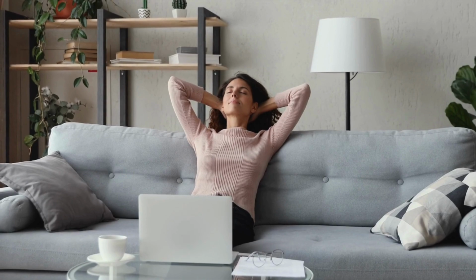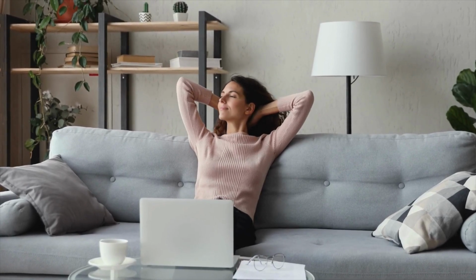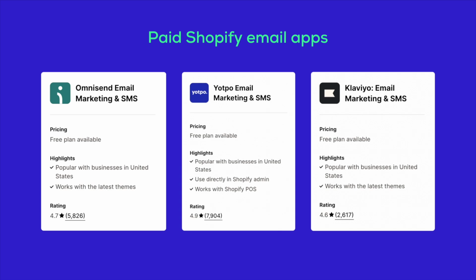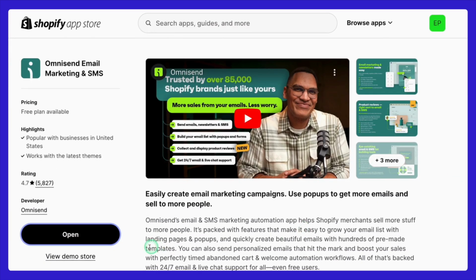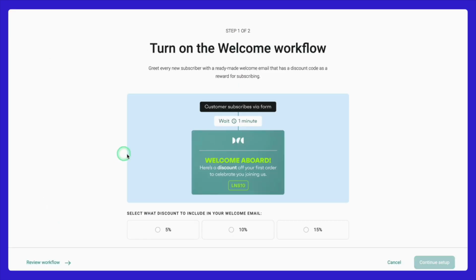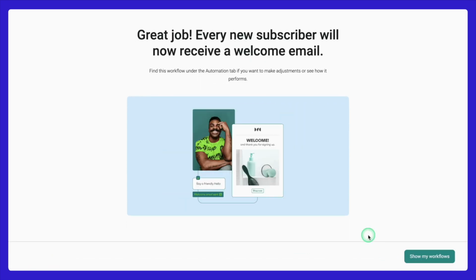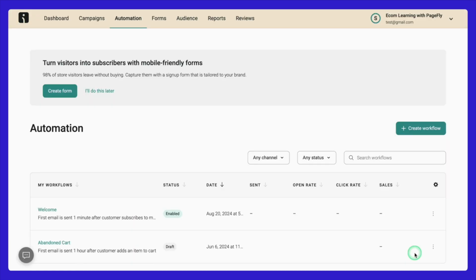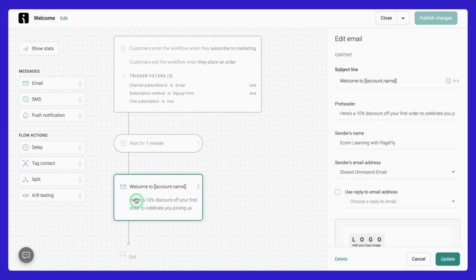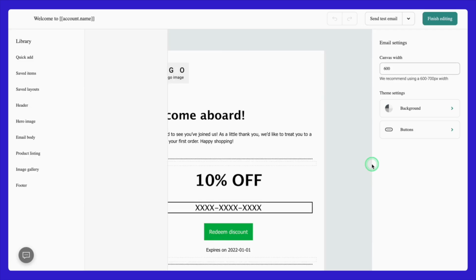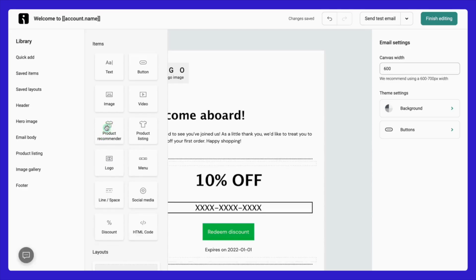Now, if you're ready to explore more advanced features and are willing to invest a bit in your email marketing, there are some fantastic paid apps out there, and many of them offer free plans to get you started. First up, we have Omnisend. This app is a powerhouse for e-commerce stores that need robust multi-channel marketing tools and automation, but without a steep learning curve. It's perfect for small to medium-sized businesses that want a scalable solution to grow with their contact list and marketing needs. Omnisend makes it easy to manage your email, SMS, and even push notifications all from one platform. If you're looking for an app that can do it all, Omnisend is definitely worth checking out.